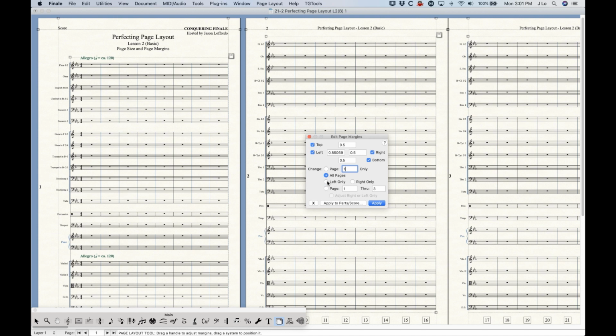There's also options for left only and right only. Now you have to realize that right and left pages is really how a book is laid out. So page 1 is always a right page, page 2 is a left page, page 3 is a right page, etc. So the odd pages are the right pages. The even pages are the left pages, all right? So just be aware of that, and this will come in handy.